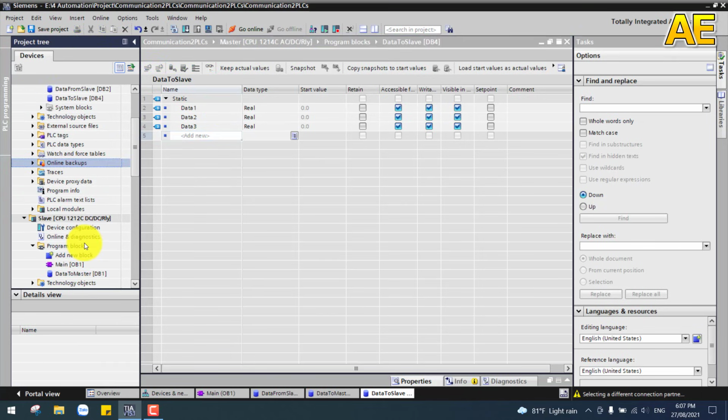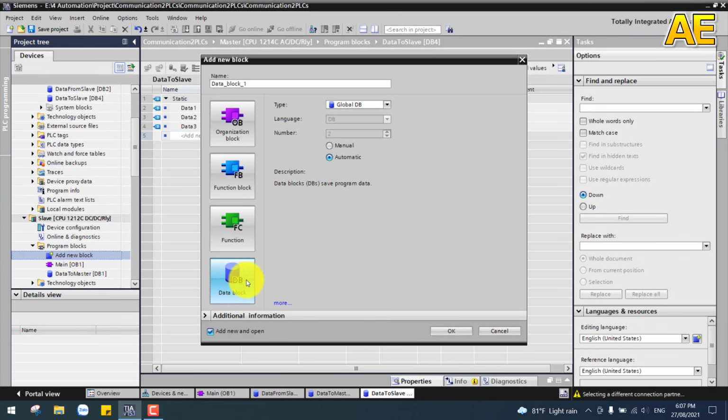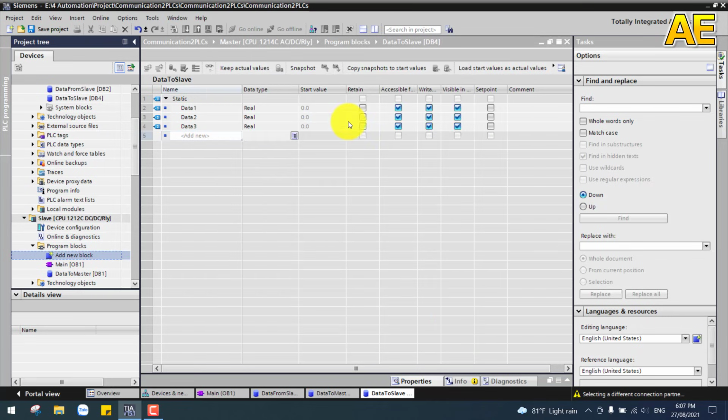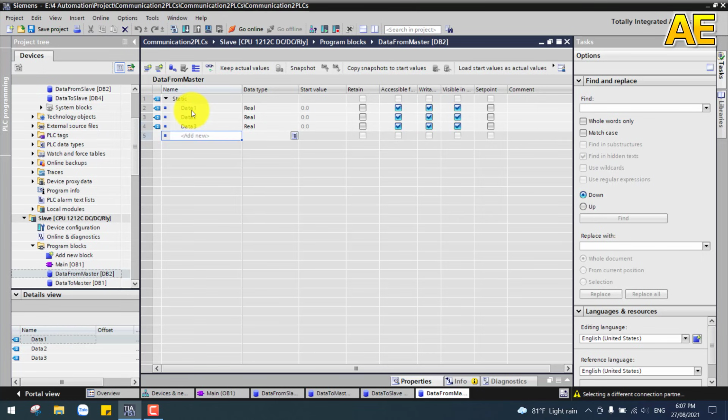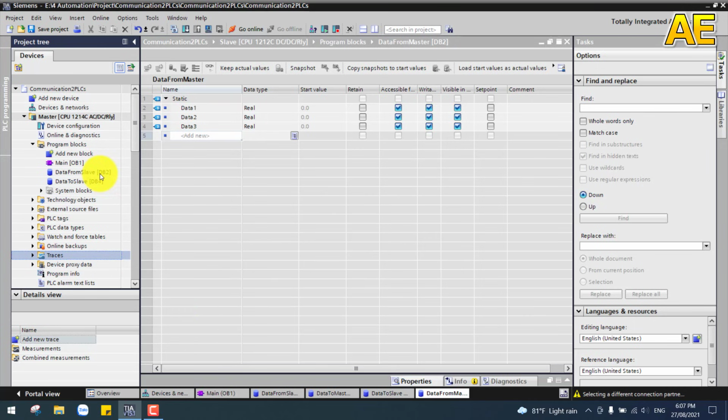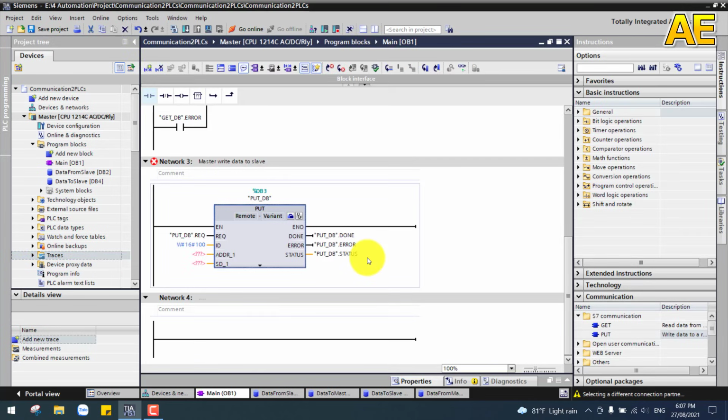We come to the slave PLC and we add a new data block with the name data from master. Data 1 real, data 2, data 3. Okay, so we come back to the OP1.